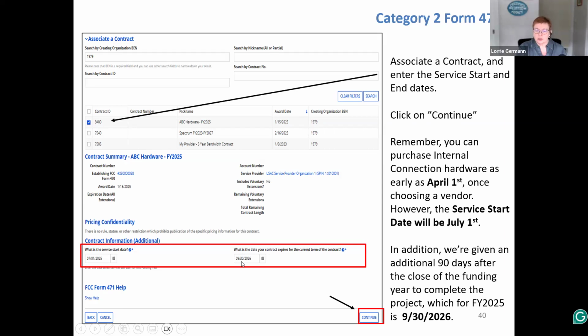Now, when this is internal connections, all right, that hardware quote, a couple of things to keep in mind here. We said that service start date is July 1st. All right. Well, that is the first day of the upcoming funding year. However, we are allowed to start receiving the equipment as early as April 1st. So the FCC has said, we understand that you may want to purchase this early so that you have it installed, ready to go by the official start of the funding year. Okay, so you can start receiving the equipment, but the earliest it can hit the door, right, is that April 1st date.